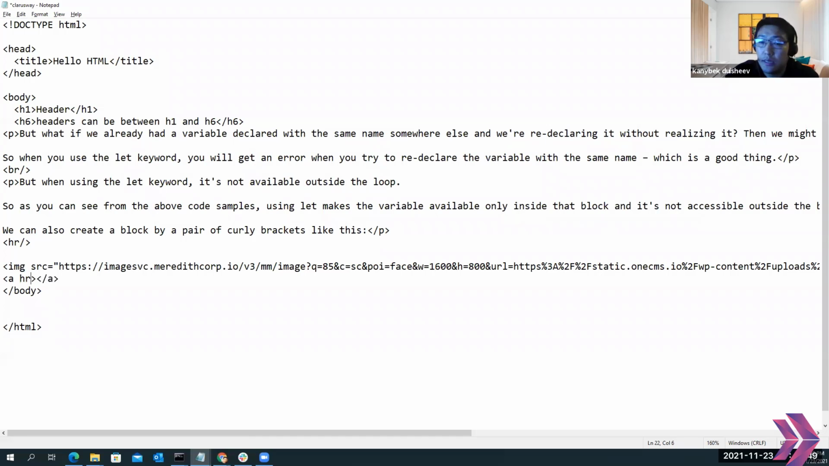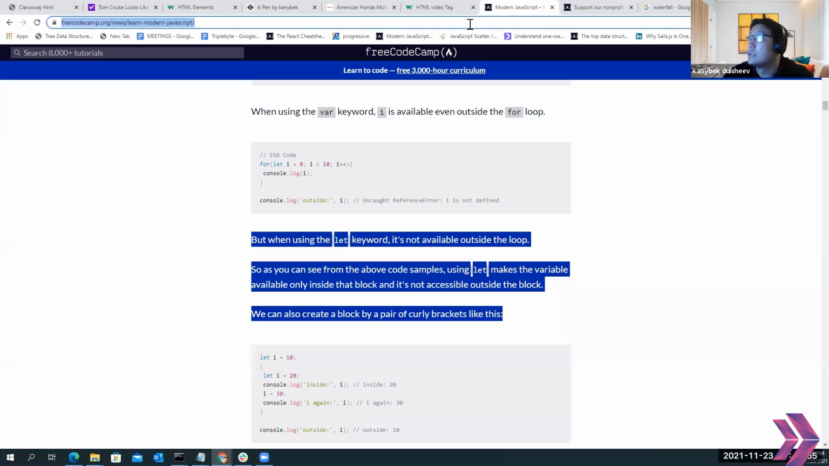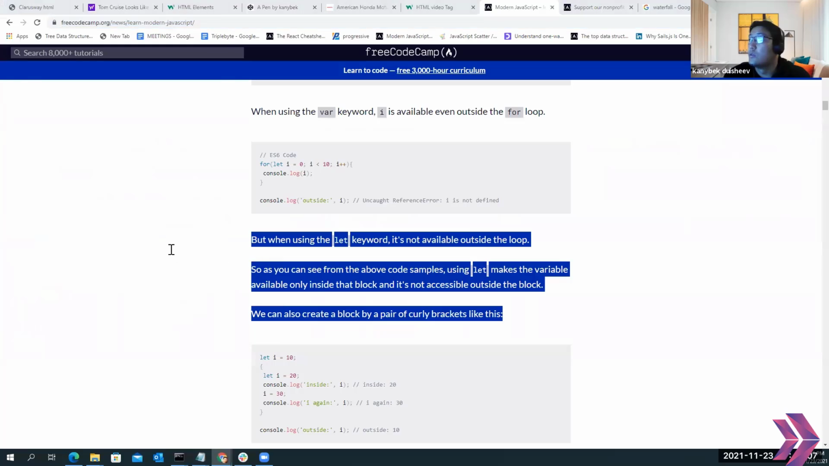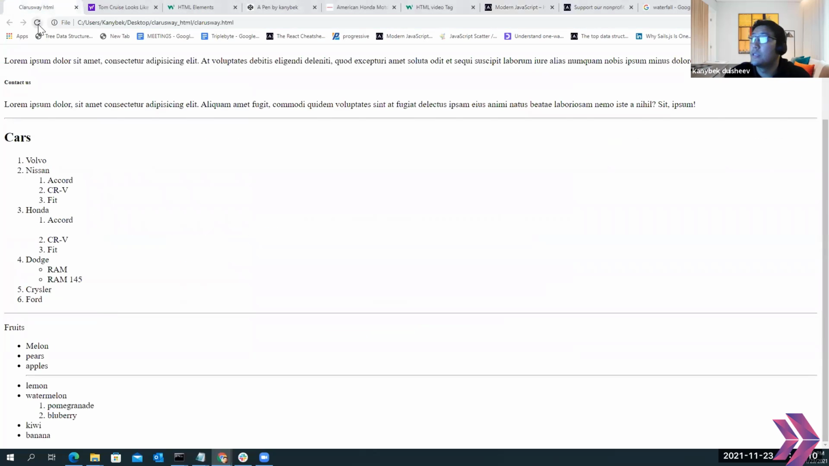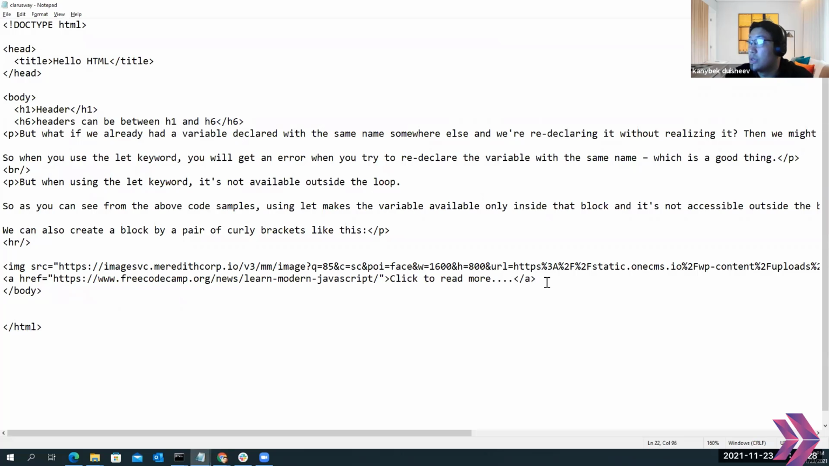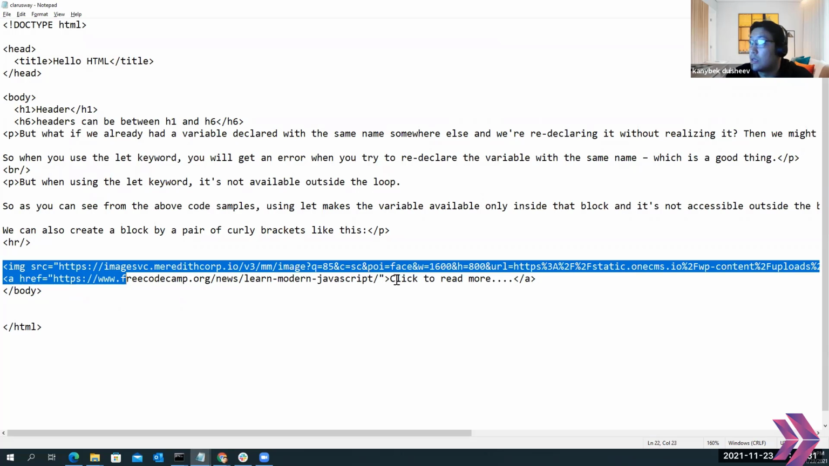The a tag has an attribute called href to link the links. Let's say this one, and I want to put here, Click to read more. Let's go and check it in our real page. I just save it and refresh this one, and everything should be okay. See? Horizontal line, empty space, and the headers can be between H1 and H6. Click to read more, and I can put the image over here. So let me take this image.